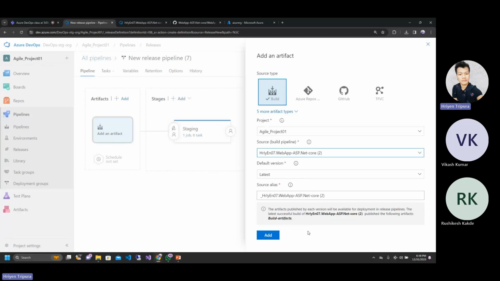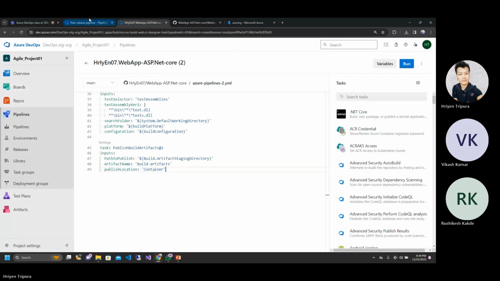Huh. This one only I used it. You see here, publish the following artifacts, build artifacts. Build artifacts, I kept the name.